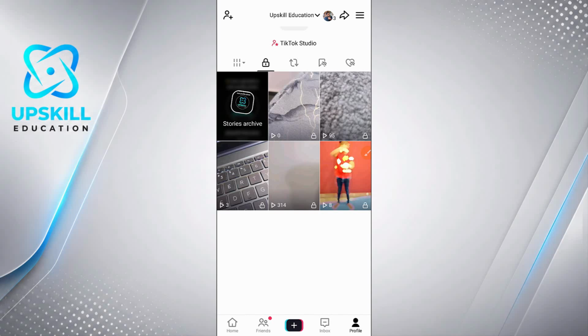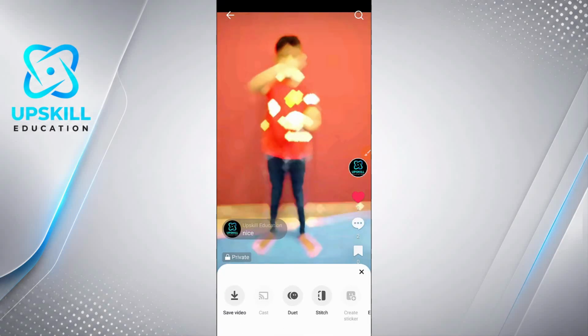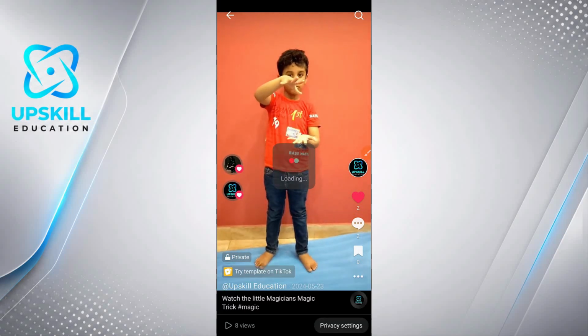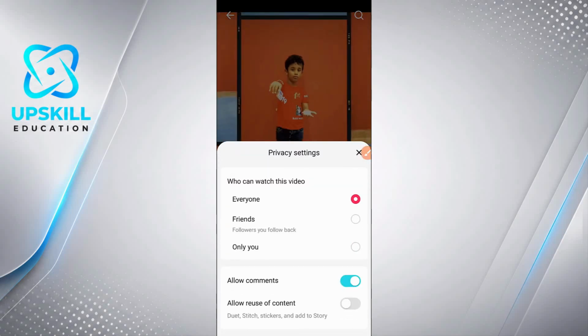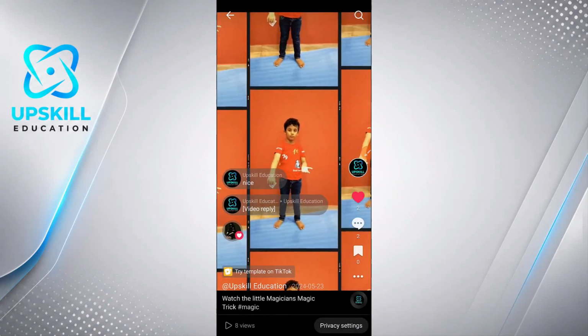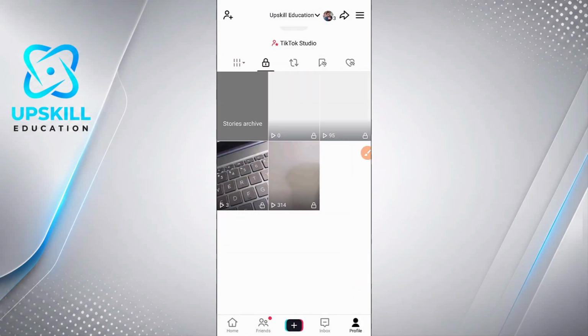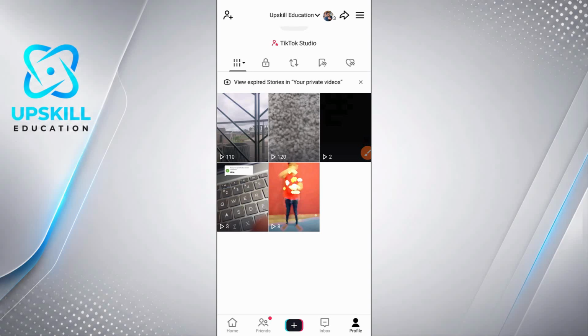Now, once we want to make any private video public, what we need to do is just open up that specific video from this specific section of private videos. We open that up, we click on the three dots and we click on the privacy setting again and we set it to everyone. And now when we go back, just like so, we will go to the main section that is public. And here is our video that is now made public.